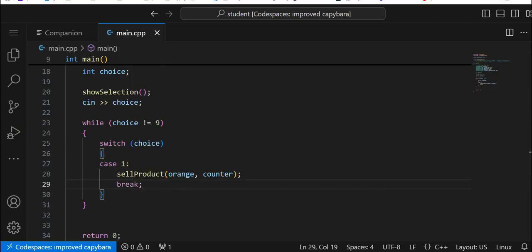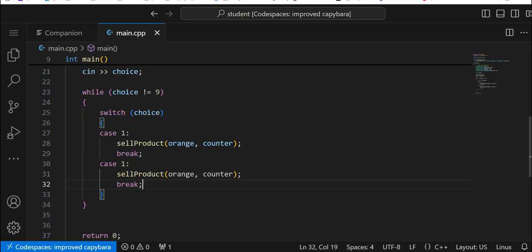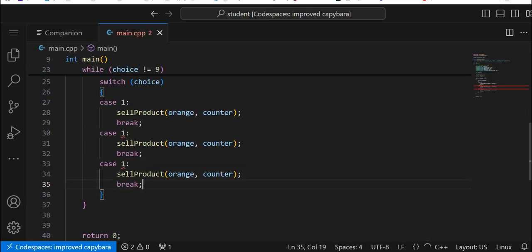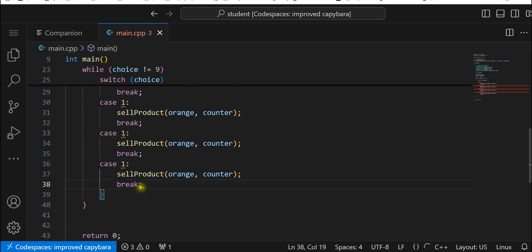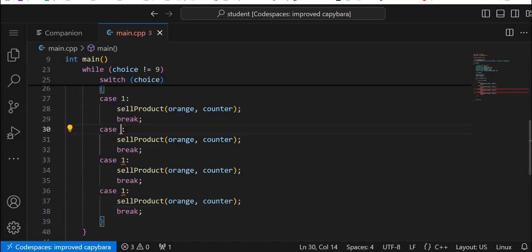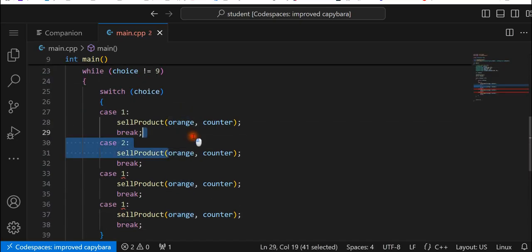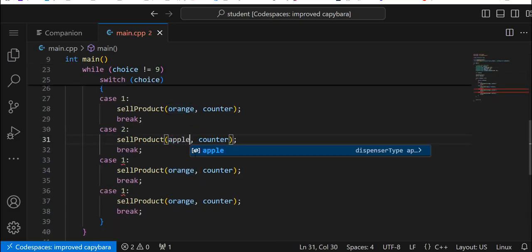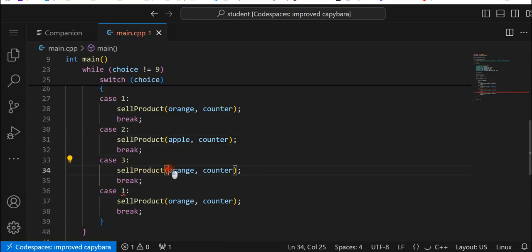And so what we'll do is we can copy and paste that 4 times along with the break. Save ourselves some time and some typing. Alright, that should do it. So let's go up to case 2. Case 2 will be apple juice. Then case 3 will be mango. And case 4 will be strawberry banana.